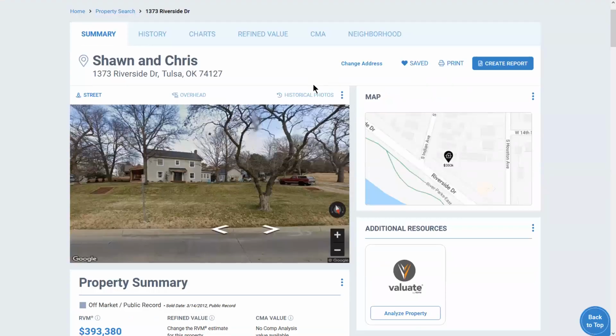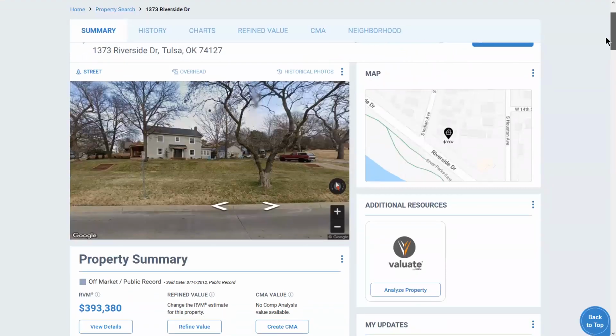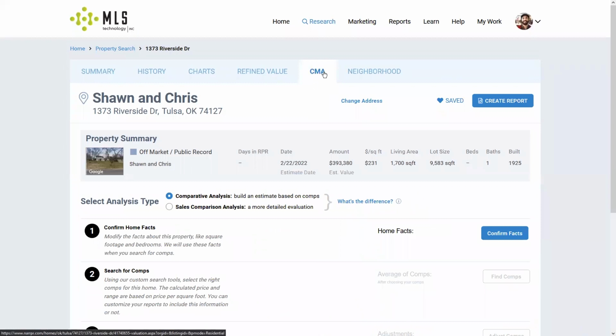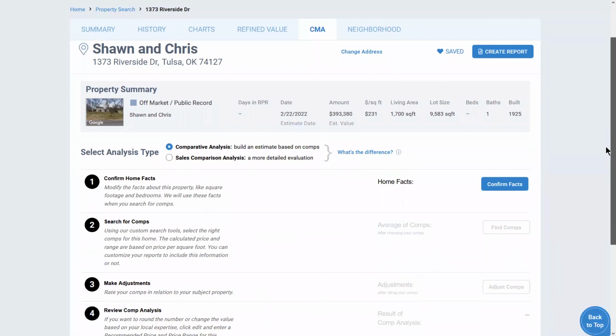And again, just as a reminder, we have two different ways to get to that spot. If we click on Create CMA, or if we click on this CMA tab, it's going to lead us to the same place. Brings us over to our CMA option. And now we can see we've got either a comparative analysis choice or a sales comparison analysis. Now, both of these options are great.